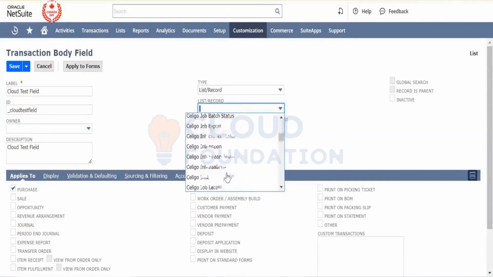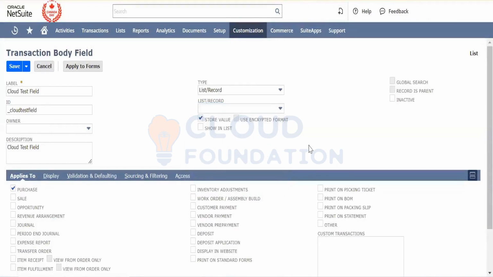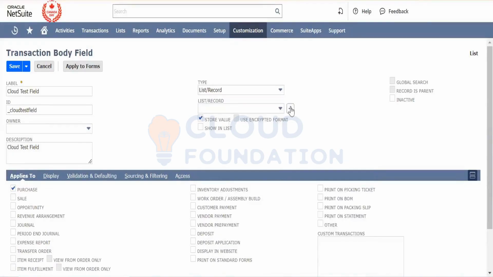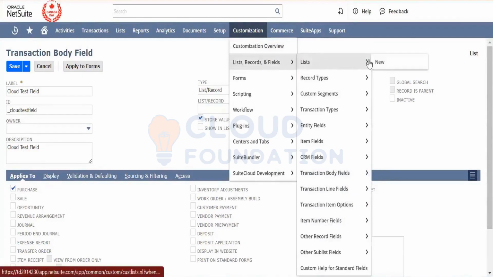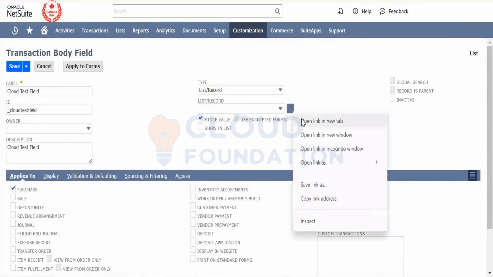Or you can create your own custom list as well. List, in the sense, is a drop down for these transactions that you have here. If you want to create a list of your choice, you have to go into this list, or you can click on this plus option that you have here. There's a new option. You can create a list of your choice when you click on this, or you can go into customization lists and then list new. That is where you can go.